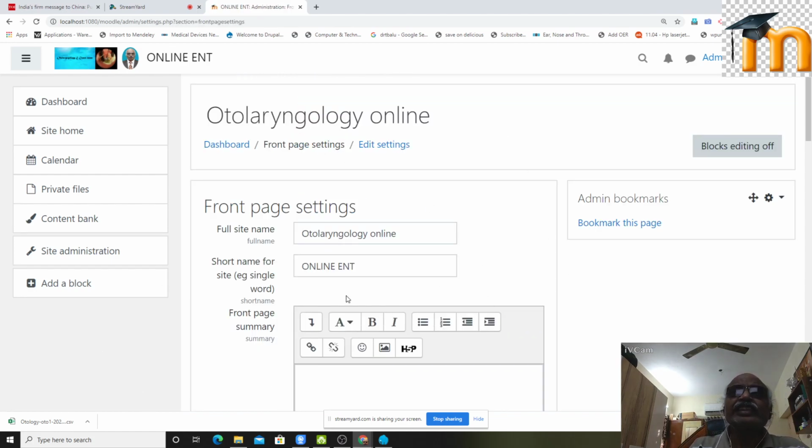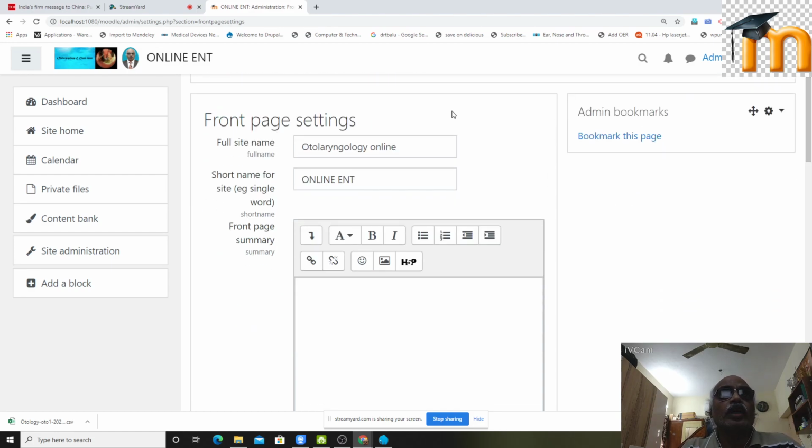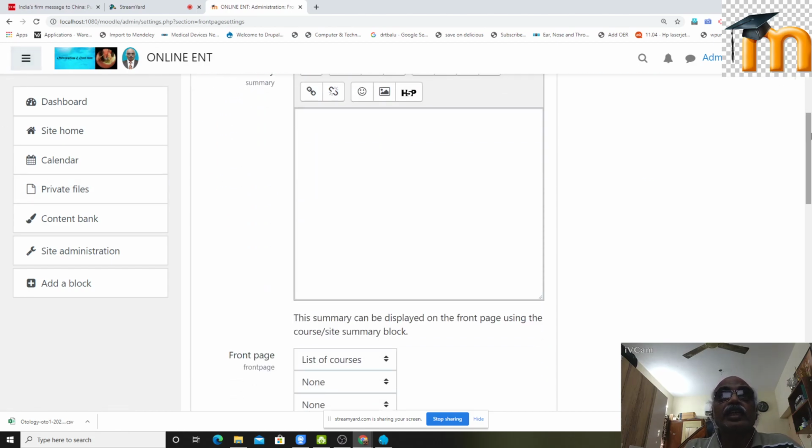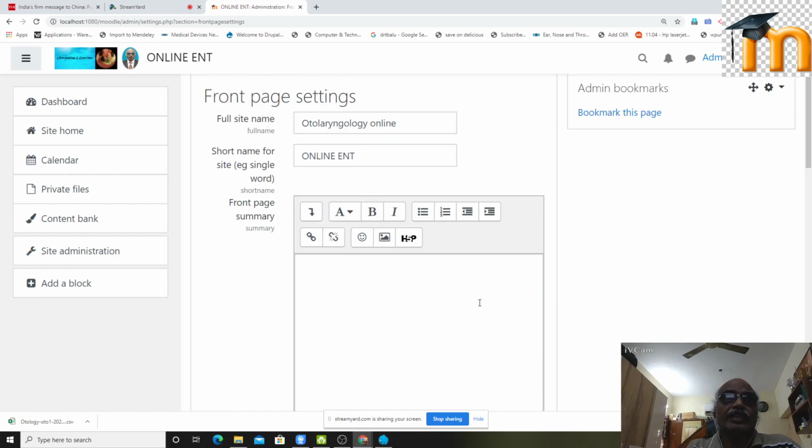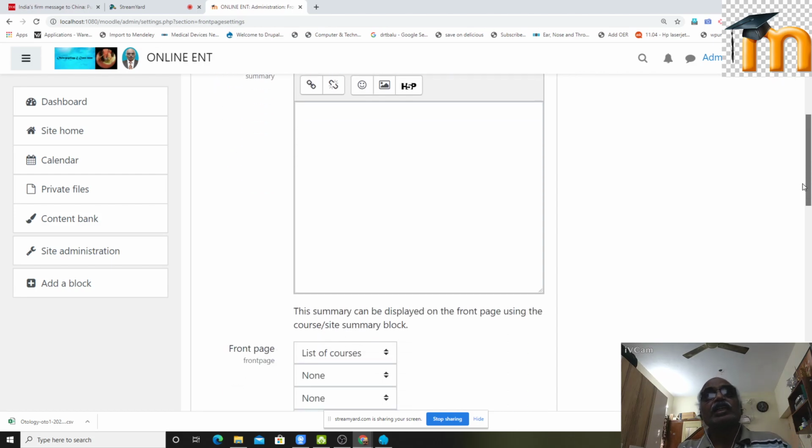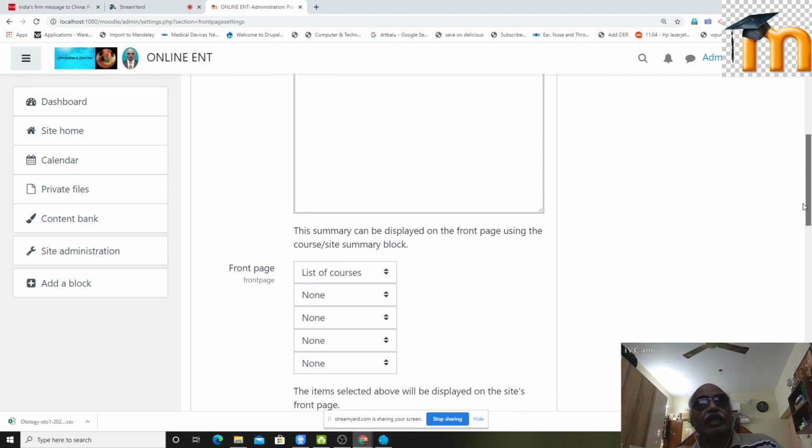Yeah, this is actually the details which goes into the front page. So you have a full site name, you have a short name which is visible here, and then you write up a short summary in your front page, what your site is about. Give out the summary, give out the details of your administrator, email, contact email, and then this tells you what are the things you want to display in your front page.